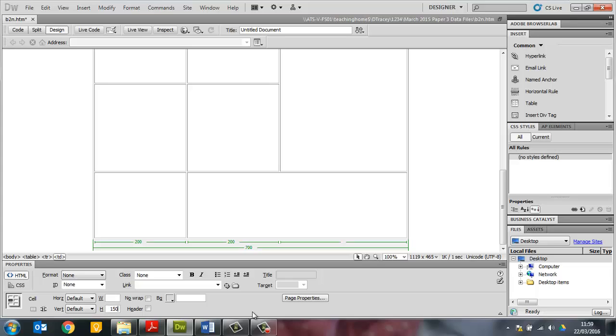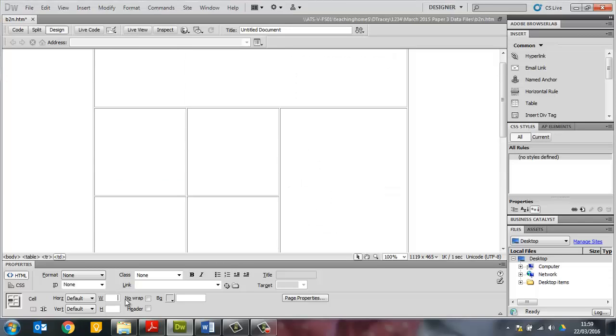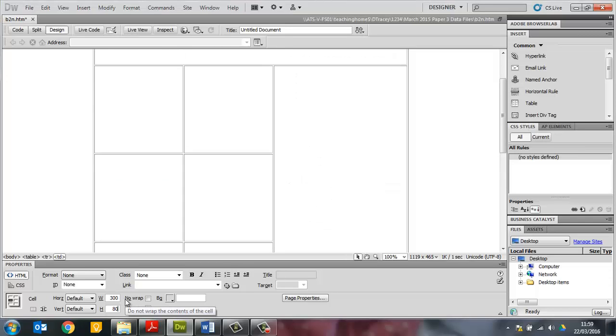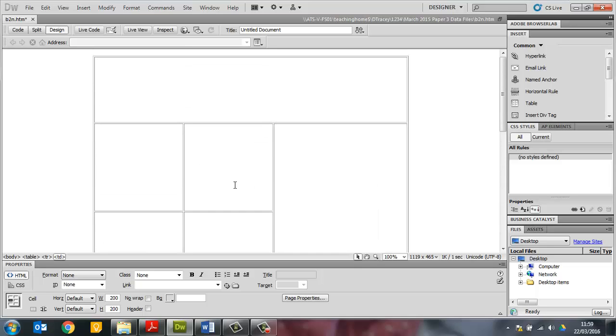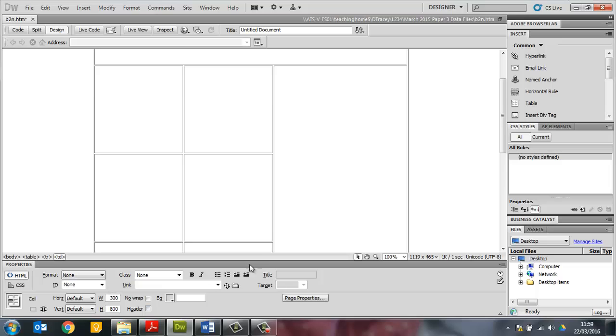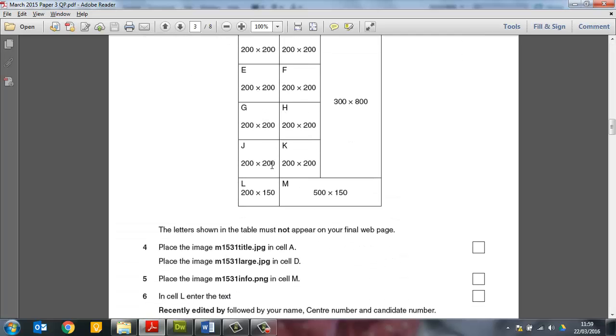500, which it won't let us type in because it's forced to be that, by 150. So, just going to double check this one is 300 by 800, but I'm guessing it won't let us type it in. No, it has. 300 by 800. Okay, so those are 200 by 200, 300 by 800, and then all of our cells are set correctly.